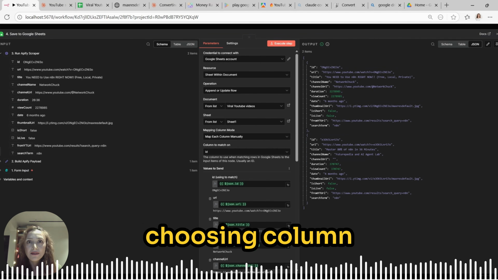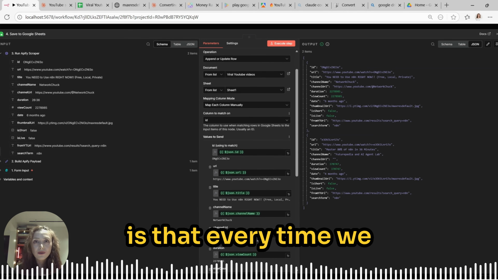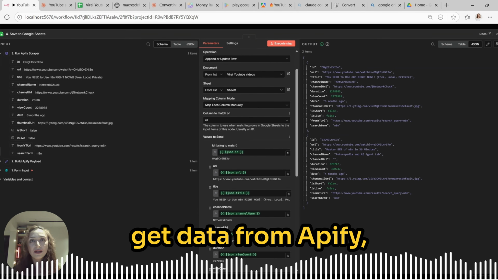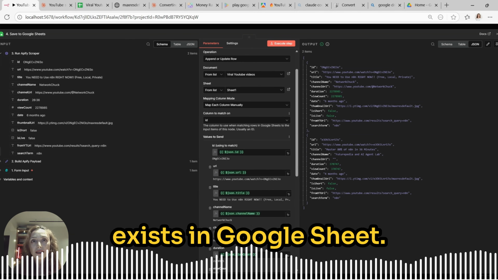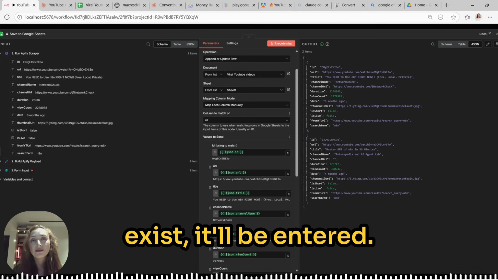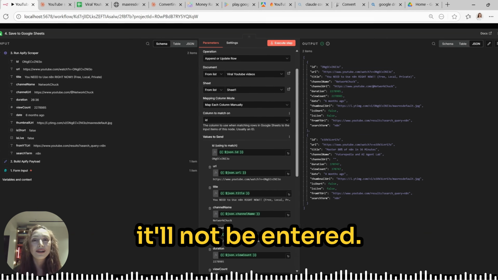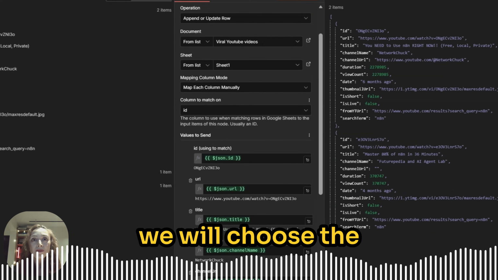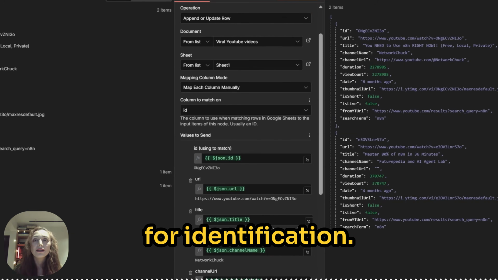And from there, I'm choosing the column to match on. The idea with this column to match on is that every time we get data from Apify, we want to check if that data already exists in the Google Sheet. If it doesn't exist, it will be entered. But if it already exists, it will not be entered. That is why here we will choose the ID, because ID stands for identification.